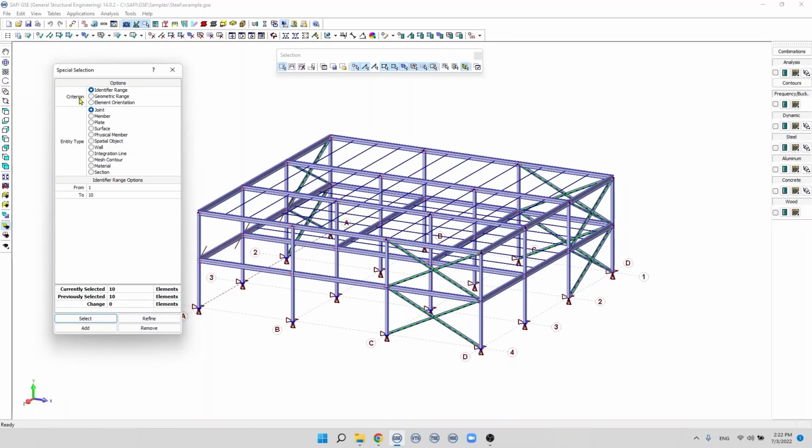So, if I select joints and I click on select, we will see on screen all the joints within that range. The other criterion that is available is a geometric range. So, in this case, we can specify a geometric range and the software will select automatically the entity type within that range.